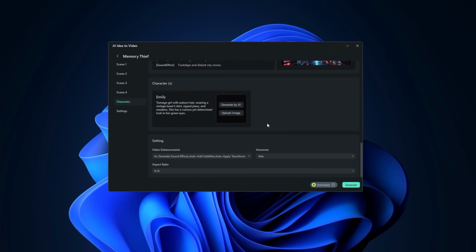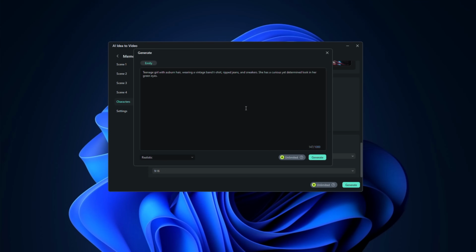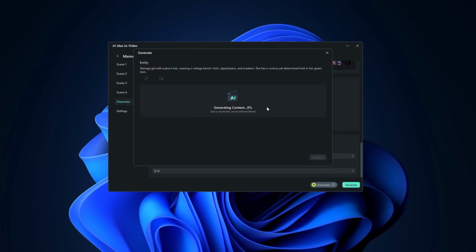Now, select a character. Upload your own image or use AI to generate one. Just describe your character's appearance. Filmora gives you two options to choose from.